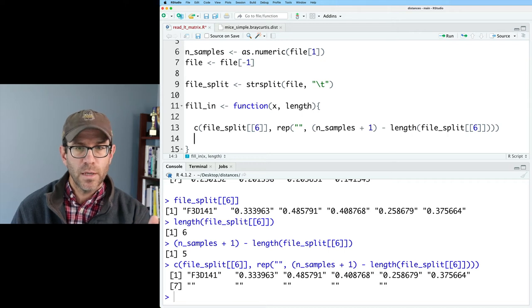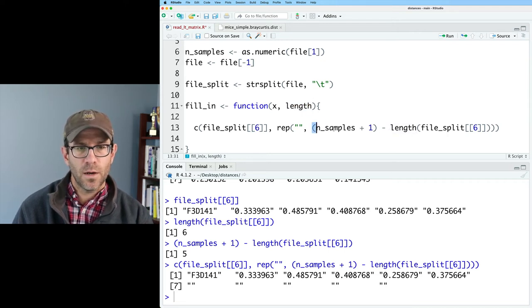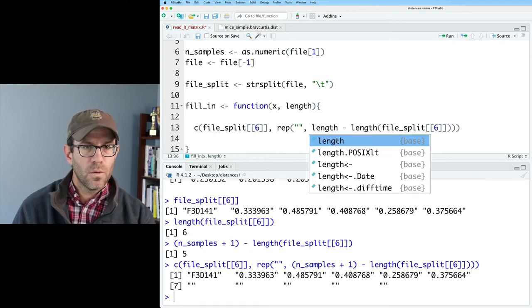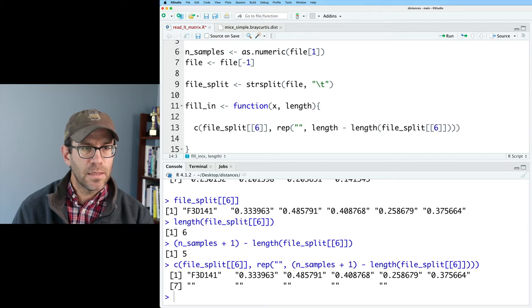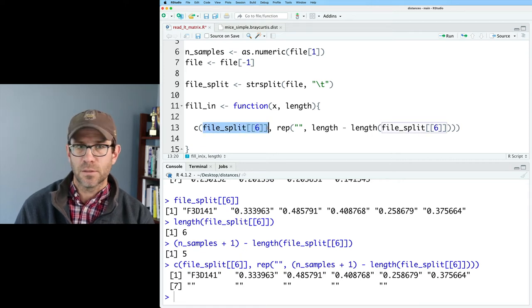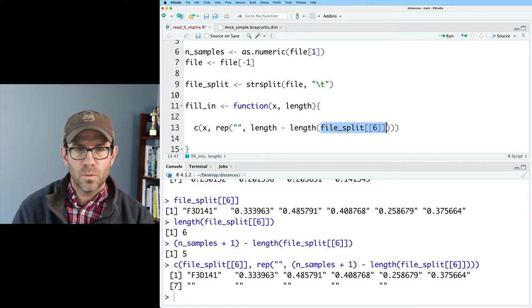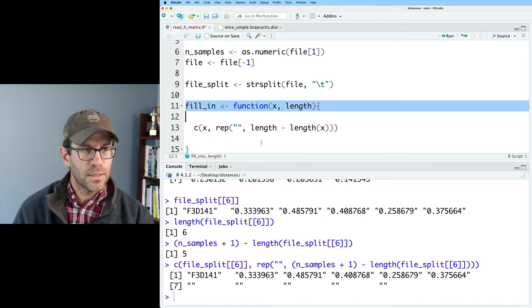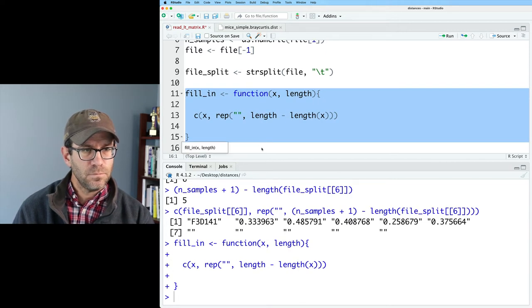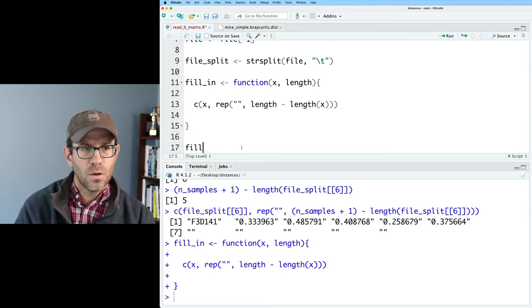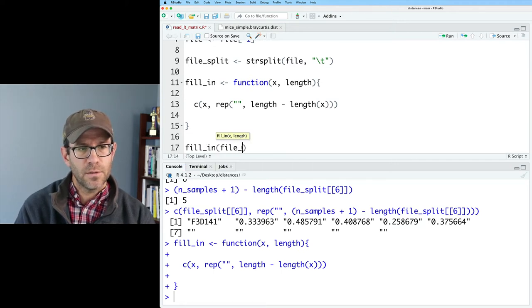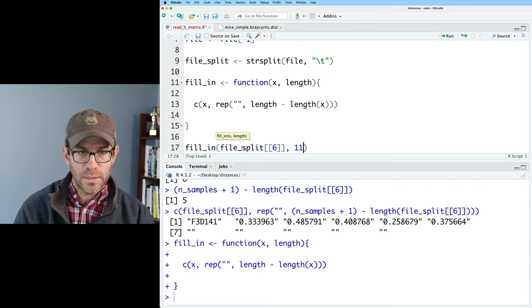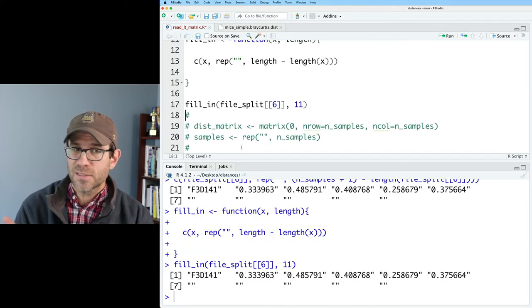Now, we are going to take length, which is what we are going to pass in here. So number of samples plus 1, right? And x is this vector, right? And so, yeah, so we'll replace that. Let's see. Let's do fill in. And to double check that it works, we can do fill in on file split brace brace 6. And the length we want is 11. And sure enough, that does exactly what we want.